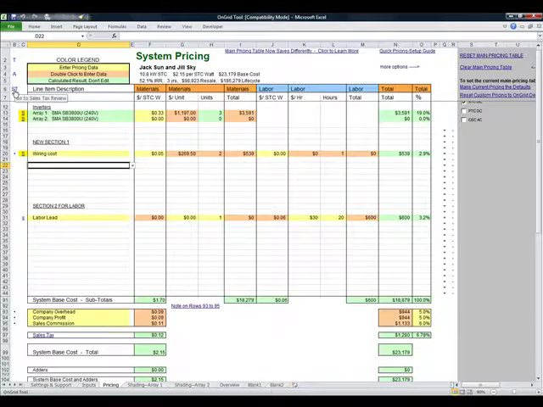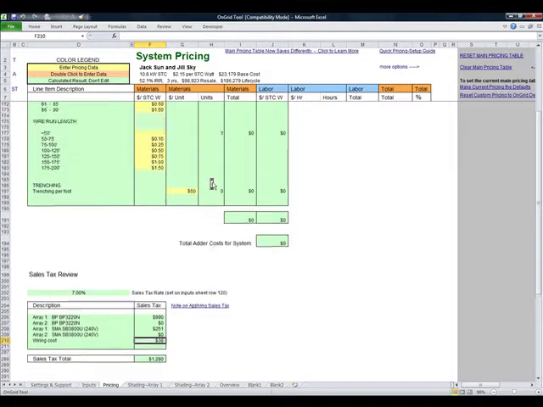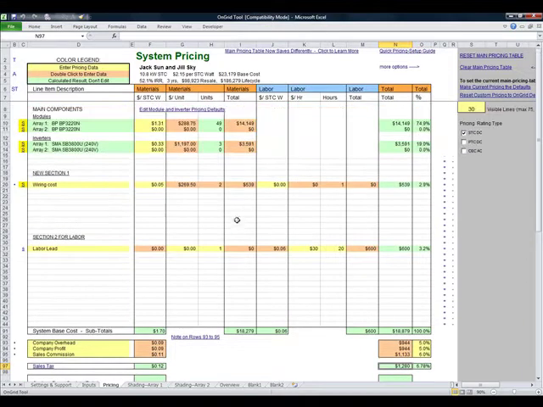I can click on ST up here in row 6 to get down there and see, okay, $990 for the sales tax on the modules, about $250 for the inverters, and for the wiring, $38. And then I'll see the total of that sales tax right here in row 97. I think I've covered the big new updates.